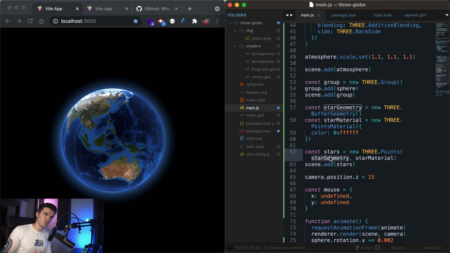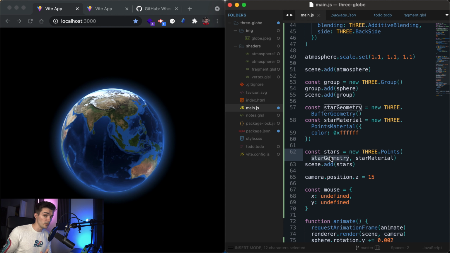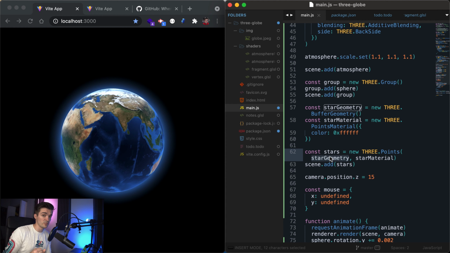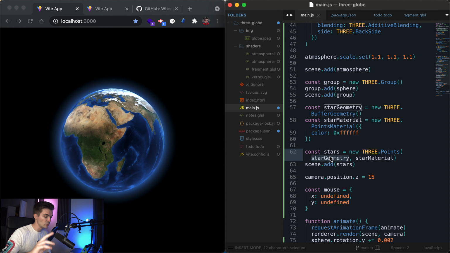So buffer geometry should have attributes related to positions, normals, and UVs, but really to create points on a screen, all you really need is that position attribute. We don't care about the direction. We don't care about how it's laid onto a 2D space.